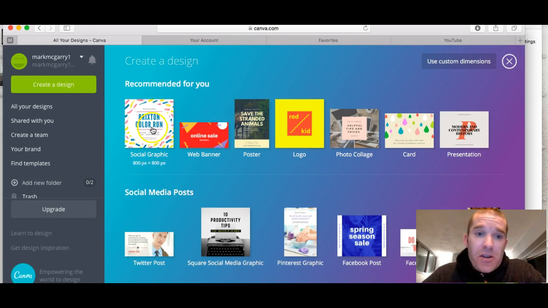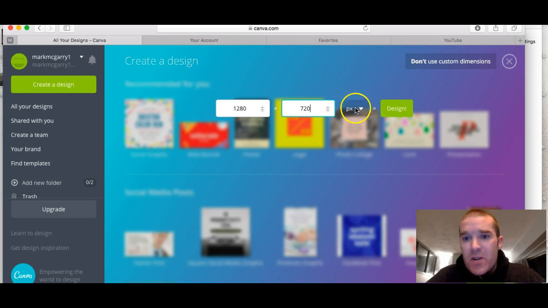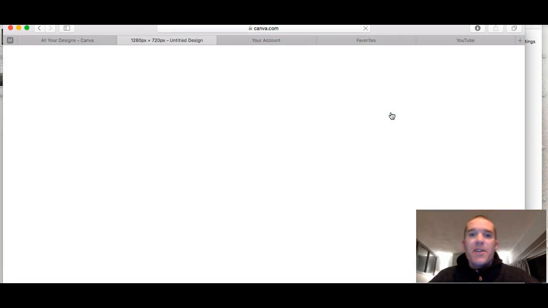As you can see, you can get all your different designs here. I won't go into all the different designs and how to implement them. You can do that yourself, but just to show you, what I do, I go up to use custom dimensions, and I'm going to do 1280 by 720. What this does, it compresses your thumbnail underneath that 2 megabits that YouTube want.